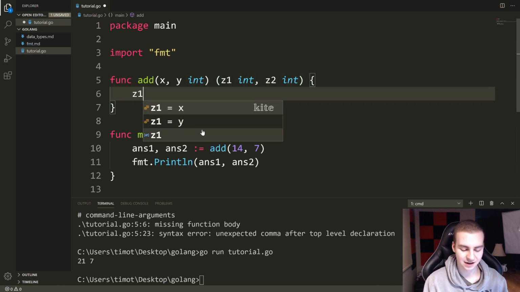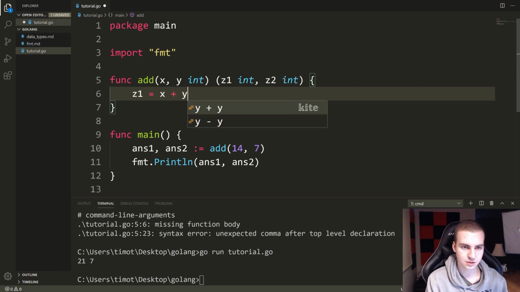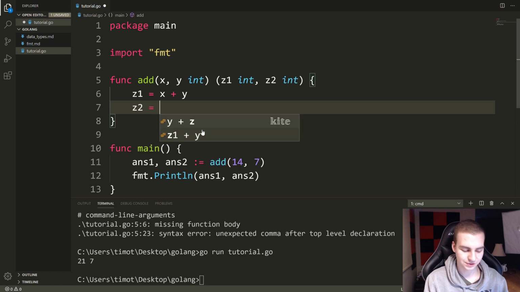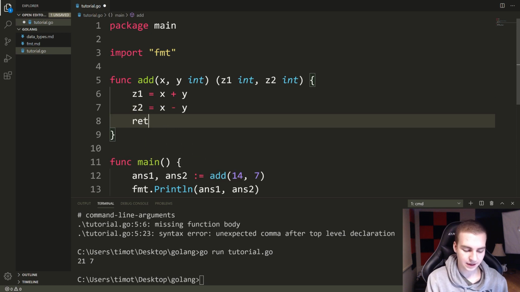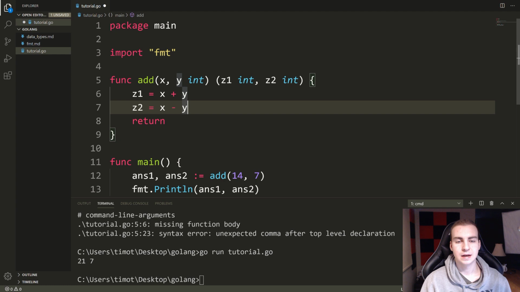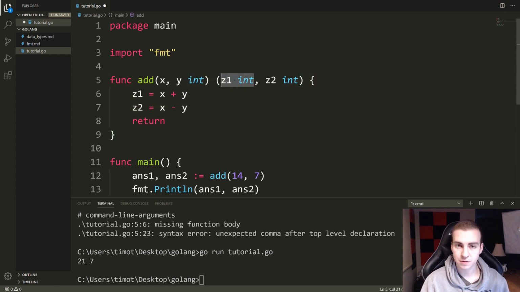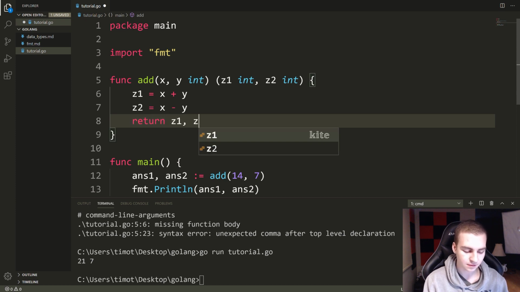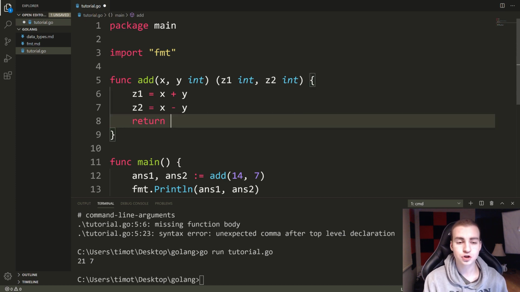I can actually assign, I can say Z1 equals X plus Y. Oops, I don't want to add Y again. Z2 equals X minus Y. And I can simply write return here. Now what this is saying is I've labeled Z1, which is my first return variable, and I've labeled Z2, which is my second return variable. So I've set them equal to X plus Y and X minus Y. Now when I return, this will actually automatically return these values for me without me having to write Z1, Z2. So I can do something like that.